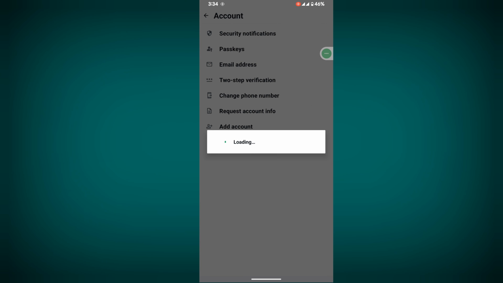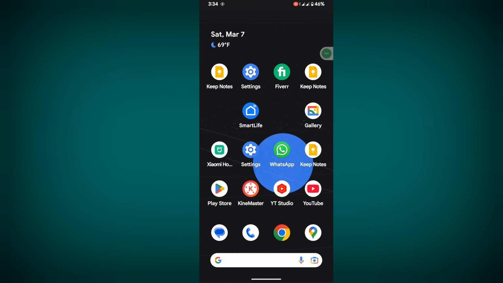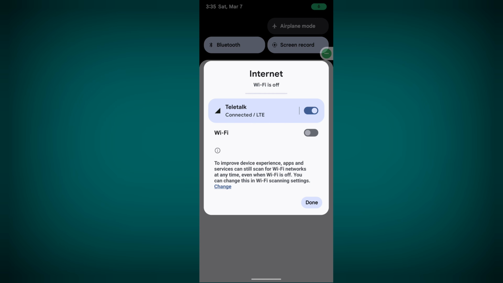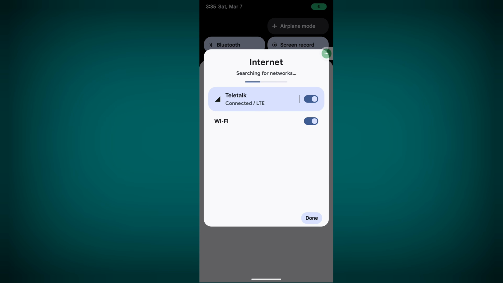In this video I'll show you how to fix the WhatsApp ad account loading problem. To fix this problem, first of all check that you have a fast internet connection like 4G or Wi-Fi.